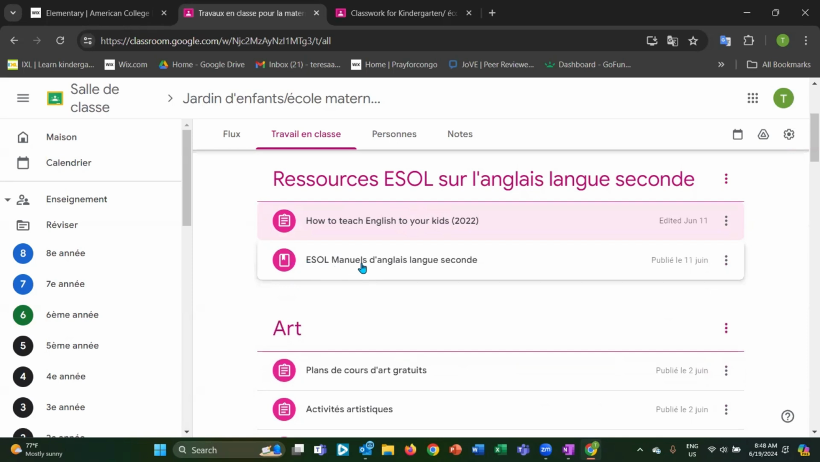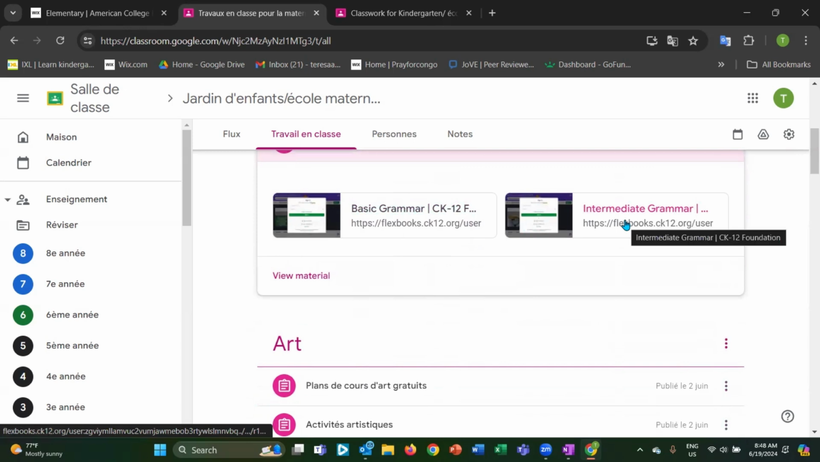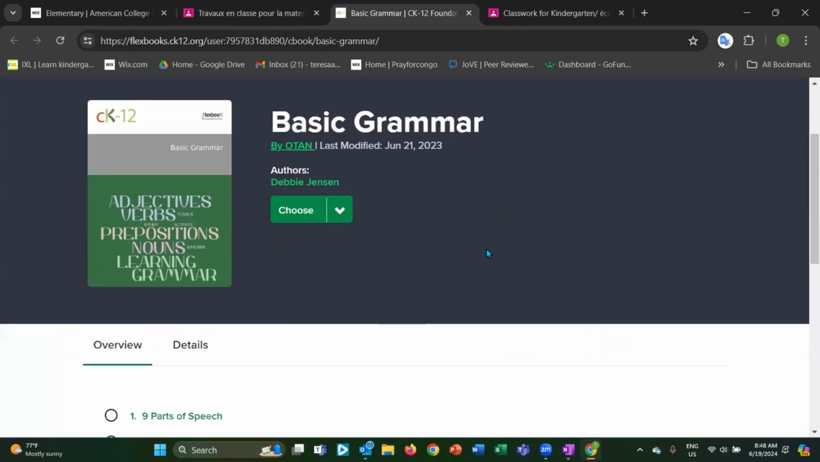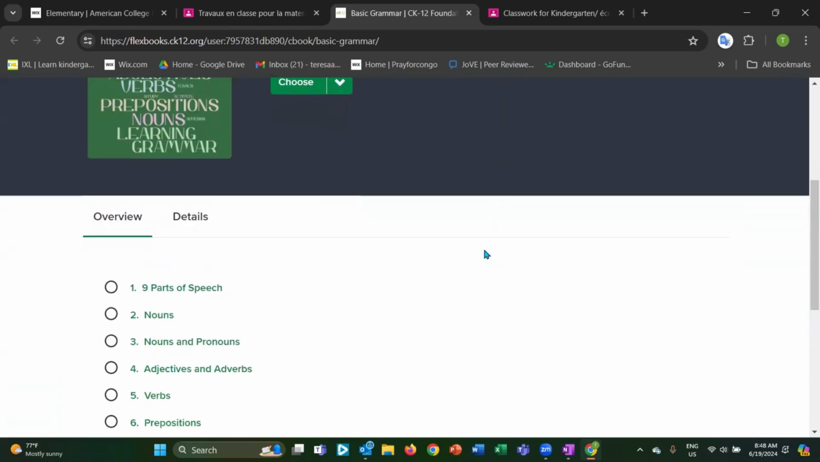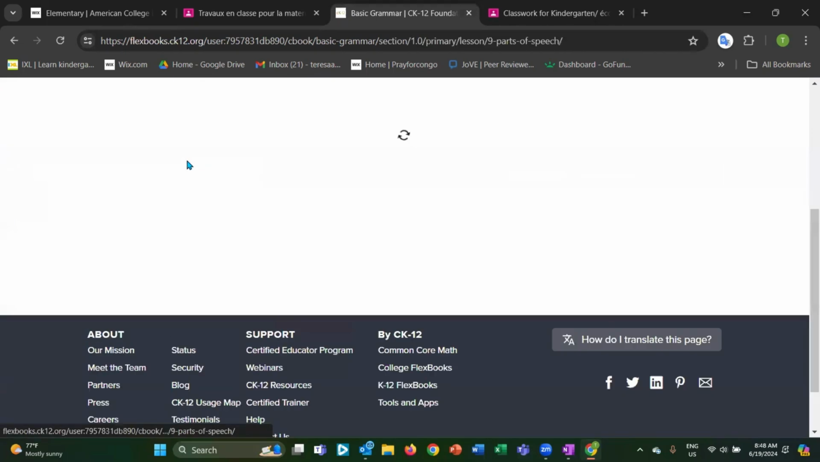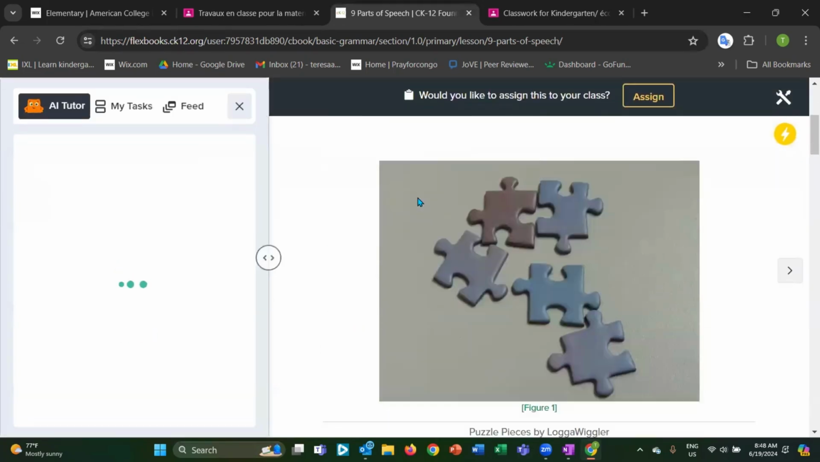We have ESOL manuals that you can work through with your students to help them with their grammar. We have basic grammar and we have intermediate grammar. You can access both of those textbooks by clicking on this link. It's going to take you to the CK12 website, which has some books on how to do different adjectives, verbs, prepositions. You'll see that you have your different options here. You'll click on that option and then it'll take you to the first page of the lesson.